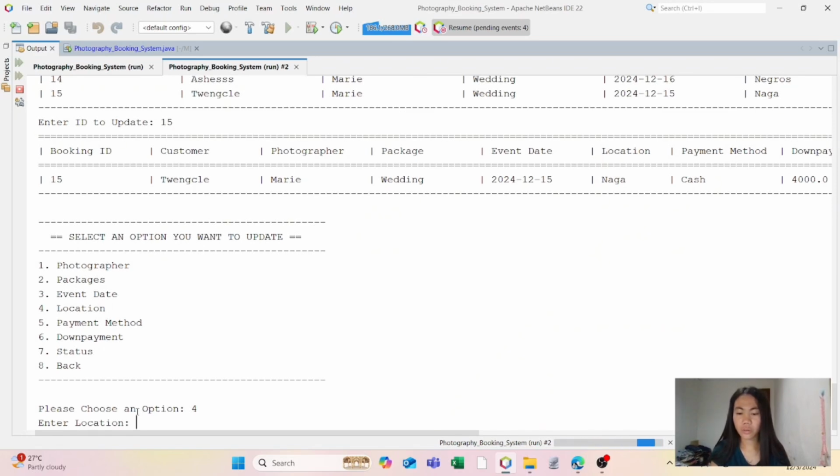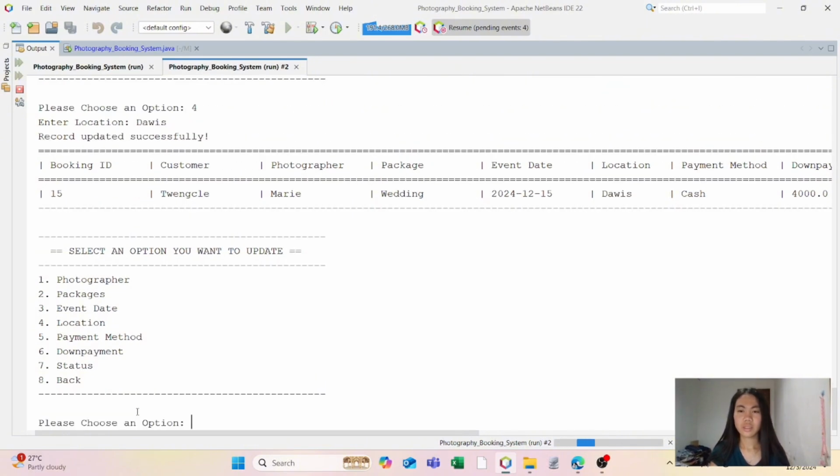So I chose Dawis. So as you can see, the location has been updated to Dawis. The system displayed record added successfully.